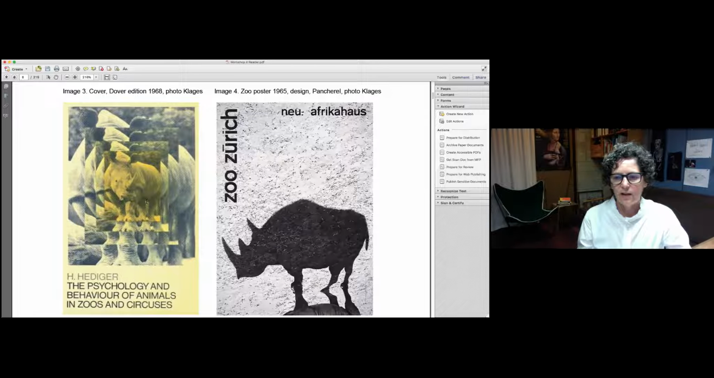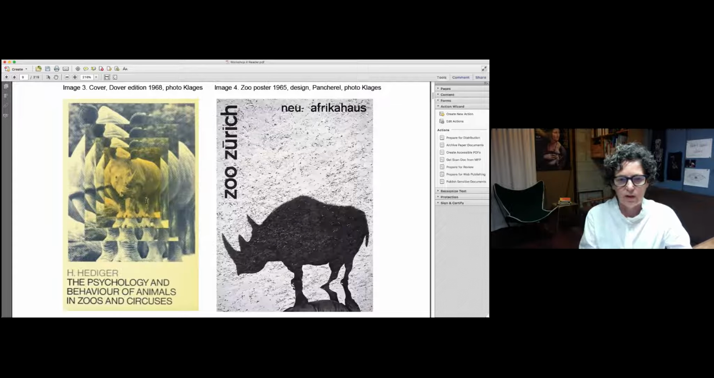And then I think the other interesting thing too is the image of the rhino, or the image of the animal. I've focused here on the rhino. There are obviously other animals, but these are not naturalistic images. After the war, Swiss design became really famous, Swiss graphic design, and dominated 1950s aesthetics. And this poster here was, Heidegger employed the most amazing photographers and designers at the zoo.